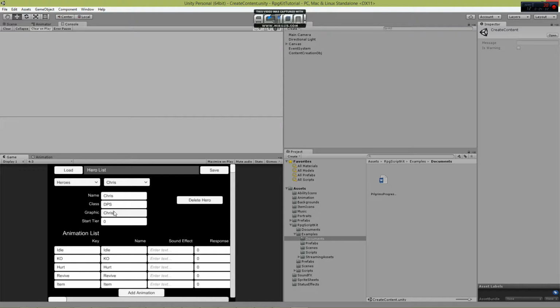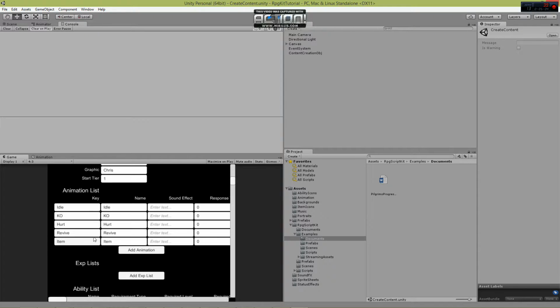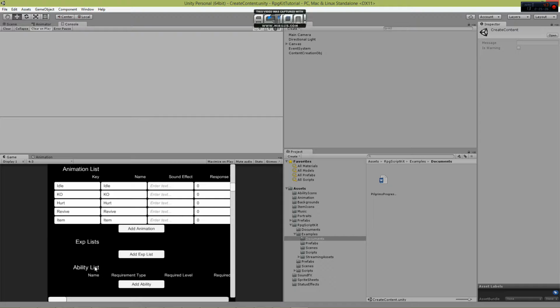The graphic is the connection between the front end and the back end. This is the actual name of the game object to connect to the front end that will have all of the animations and graphics and everything that this hero will be attached with. The start tier, again, we'll talk about the tiers later, but basically if it's greater than 0, then the player will start with this hero at the beginning of the game.